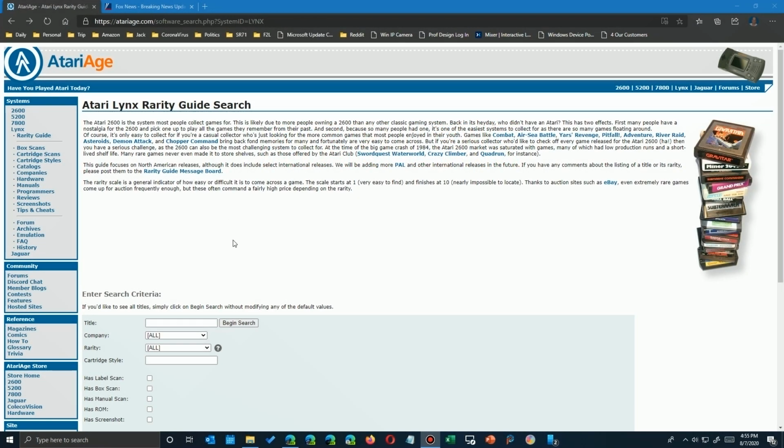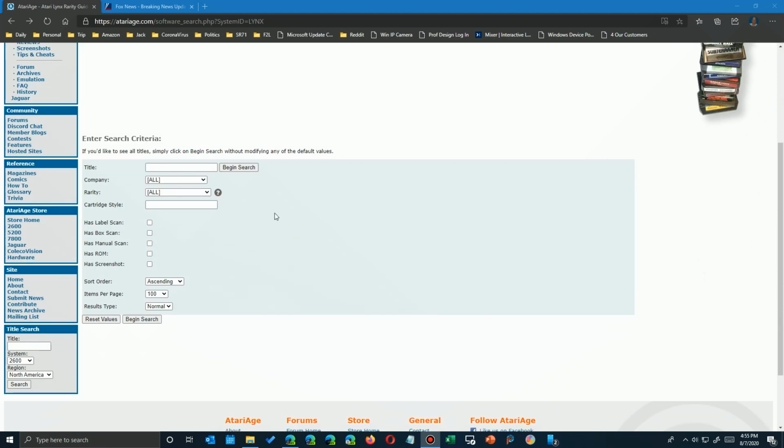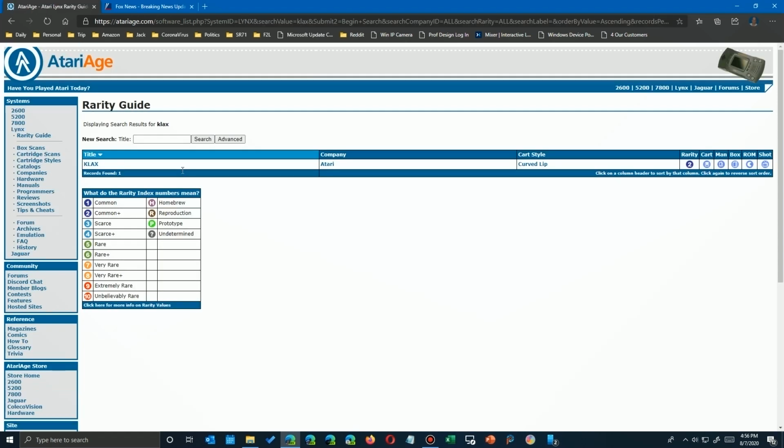But before we go through the very simple installation, we're going to go back here and we're going to go to the Lynx ROM page and just do something. There's a whole slew of ROMs here. Now, I'm going to do one called Klax because I like it a lot. It's a very addictive game, and you see there's only one version of it.